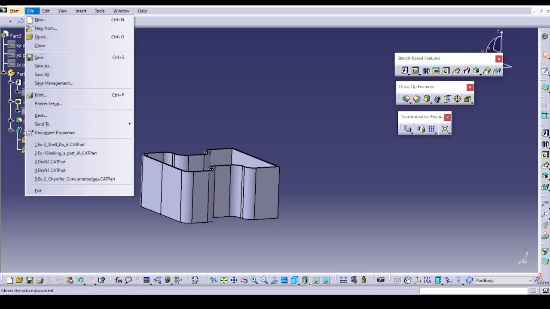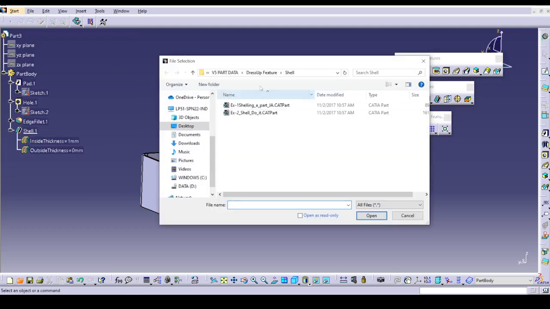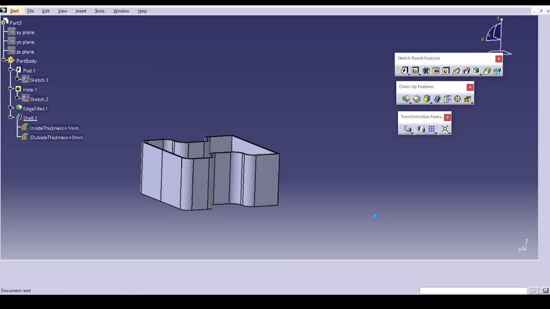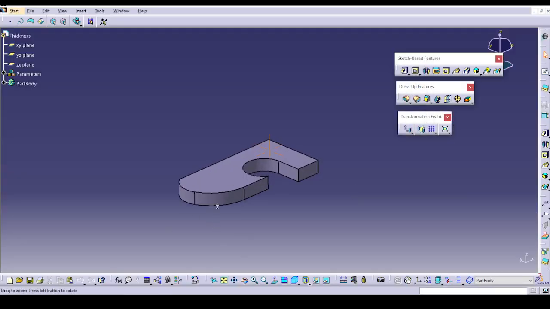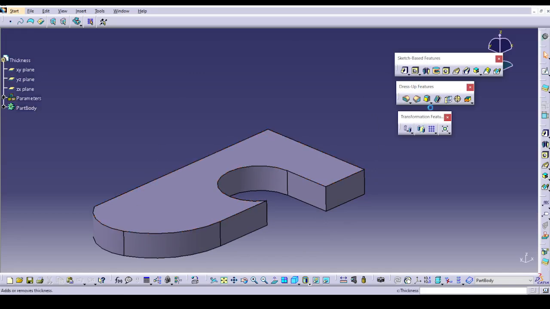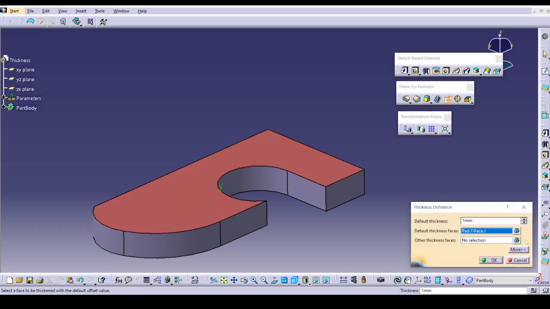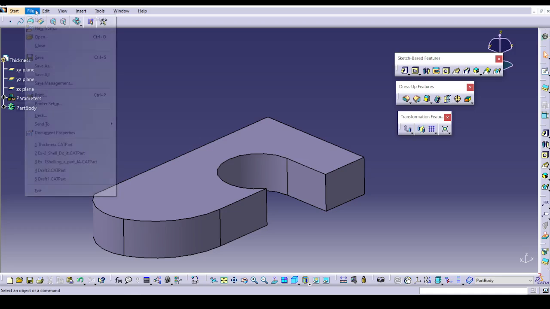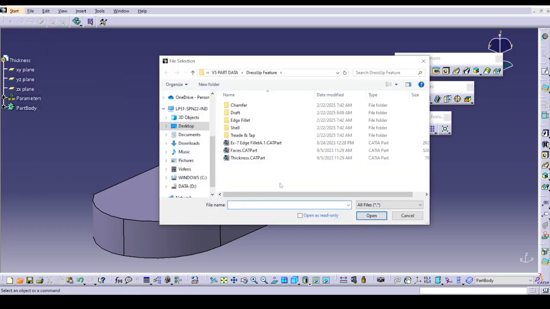The next one is thickness. This one is this one. If you want to add thickness, you can click on this surface, and I want 5 mm thickness, click OK. 5 mm thickness will be added to this part.